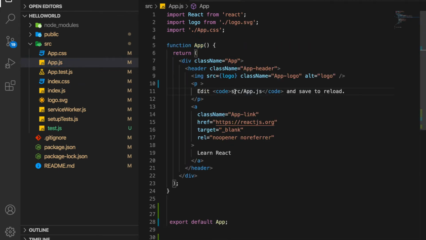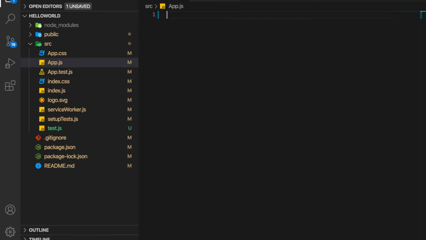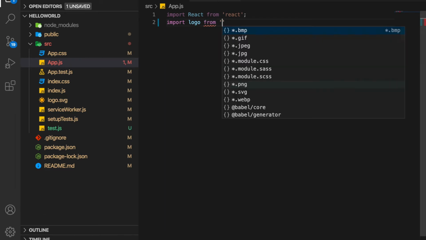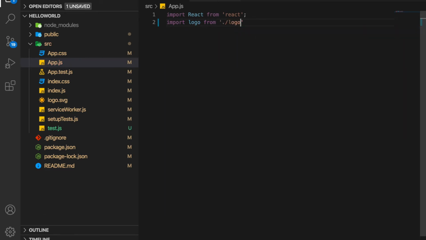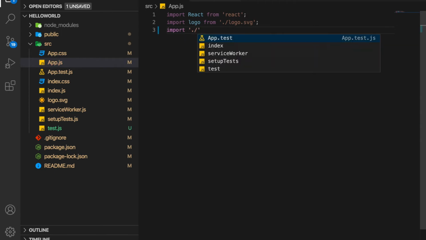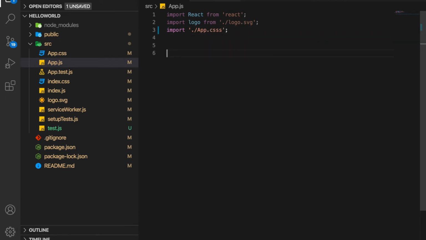Okay, if you want to run the program using classes, then you have to follow this rule. First of all, we will delete all this code and write it one by one. First we write import React from react. Then if you want to import the logo, you write import logo from ./logo.svg. You can see that logo.svg is present here. Then if you want to import CSS, you write import ./App.css, right? So we import these three.